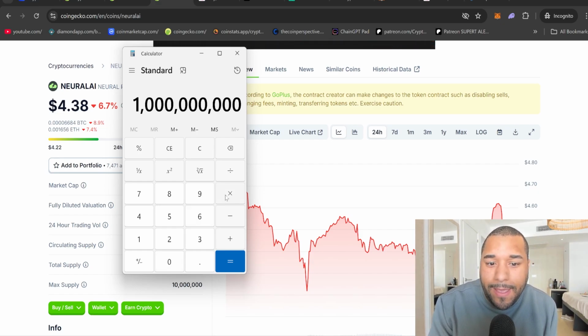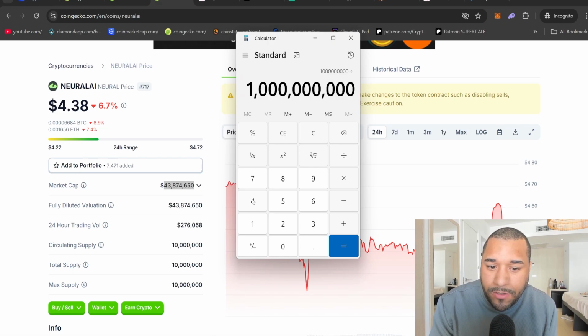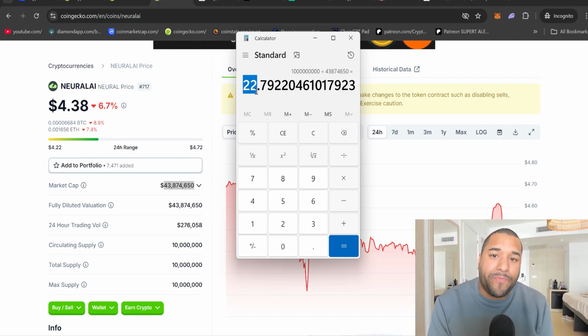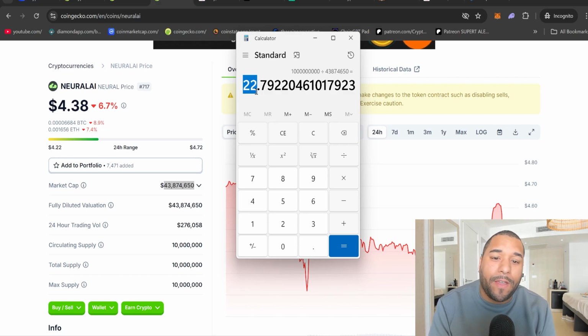If it was to reach $1 billion in the future, and you're buying it right now at a 43 million market cap, let's just do this, 43,874,650. What multiple X gain is that? We're talking a 22X return on your money. So $100 turns to $2,200. That's a 22x. If you have $1,000, it turns to $22,000.